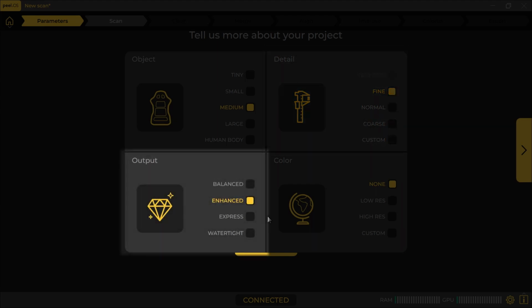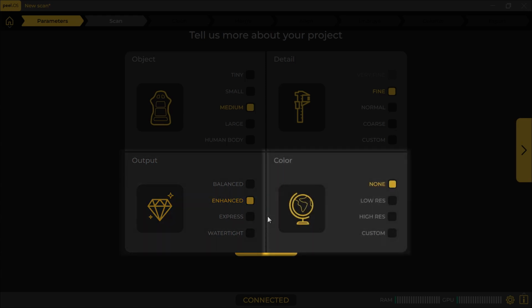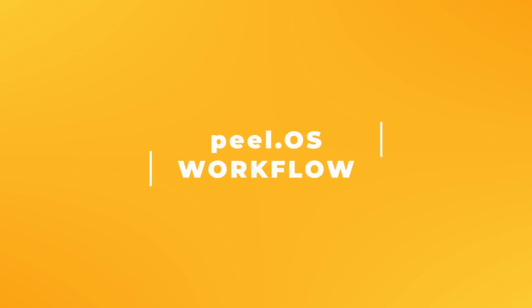Then you can select the output. Do you want your scan to be balanced, using the optimal settings to produce the best mesh within a reasonable processing time? Do you want it enhanced, where the data will be analyzed and processed to reduce the scan noise and sharpen the edges, where it might take a little bit longer? Or do you want to go quickly with the Express and use the minimal settings to speed up the processing time? Or are you looking to send it to a 3D printer by making it watertight, making sure that all the openings are closed? Lastly, you can select if you want to scan without color or with color, with high resolution or low resolution. Once you have selected the parameters, click on Next and go to the scan step.